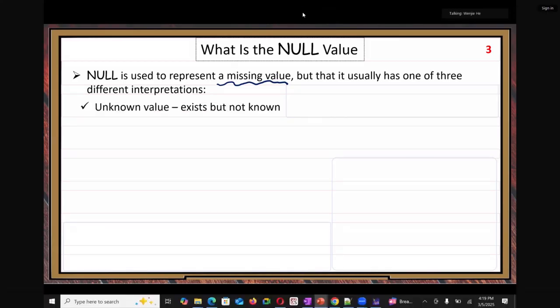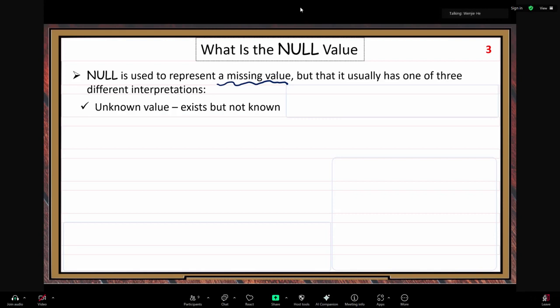First one, unknown: the value exists but is not known. You can figure it out later sometime, but at the current time, you don't know it. That's the first common case.